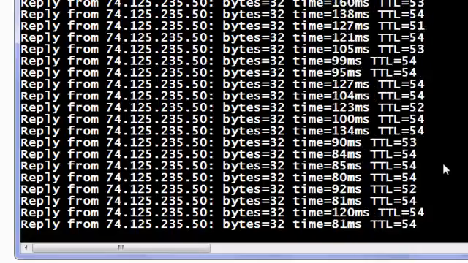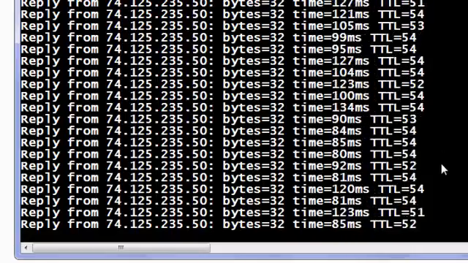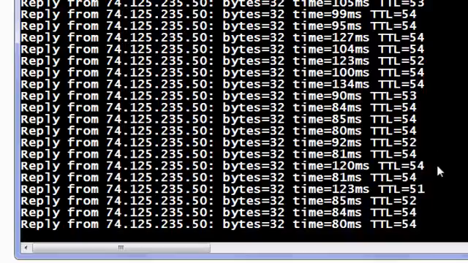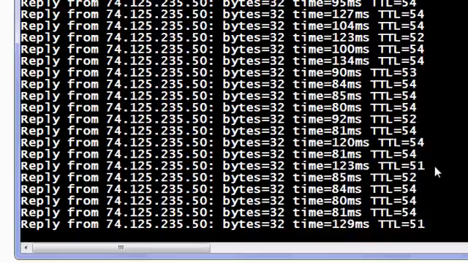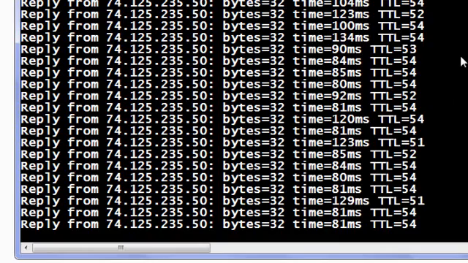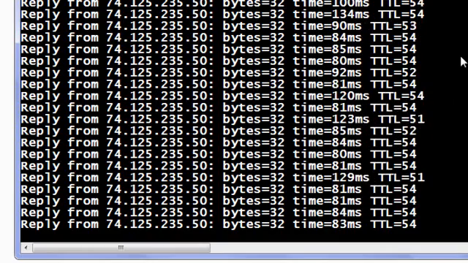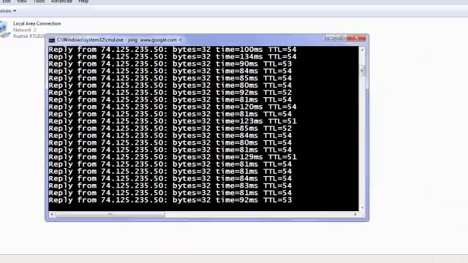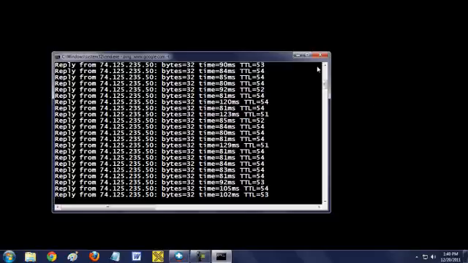Other than this, if you are unable to view the website itself, probably that is a problem with the browser itself, or maybe the broadband is not functioning properly. Simple steps in order to check whether your network connectivity is there or not.